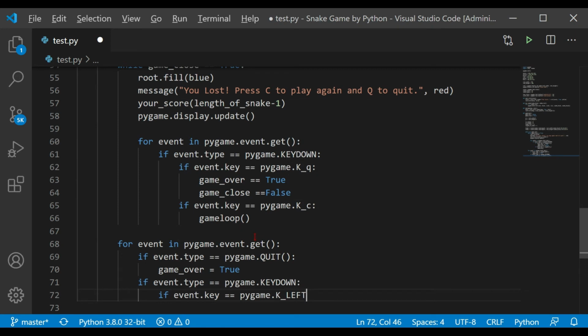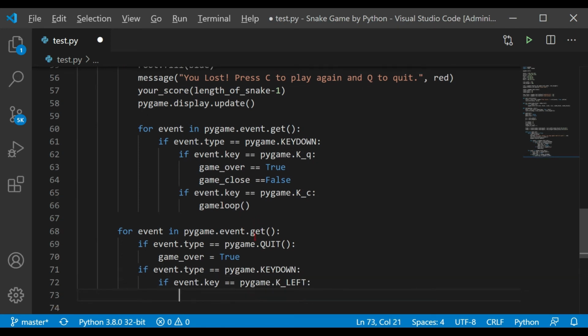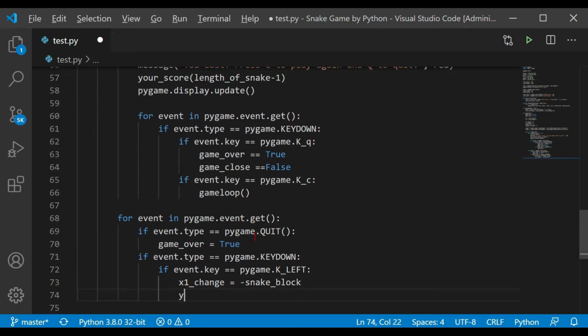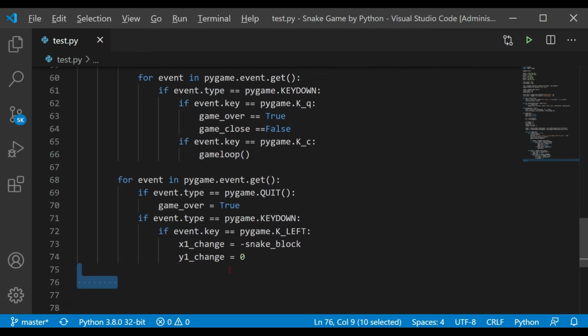If it is pressing the left key, we'll be designing the logic here, that is, the x1 position should be changed, and it should be set to minus of snake block. If it is pressing the left key, then we'll be using the minus x direction, so it should be minus of the x snake block direction. And there should not be any change in y1, so y1 change should be 0. And similarly for the right key, up key, and down key.